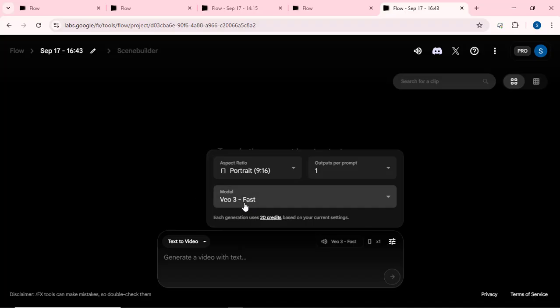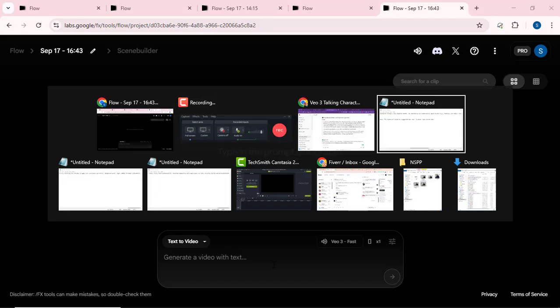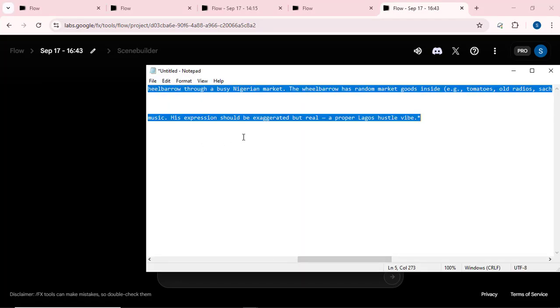I selected VEO3 fast, output just 1. So I already have a few prompts that I've copied. So let me just go and copy them one after the other. Let me start with this prompt.